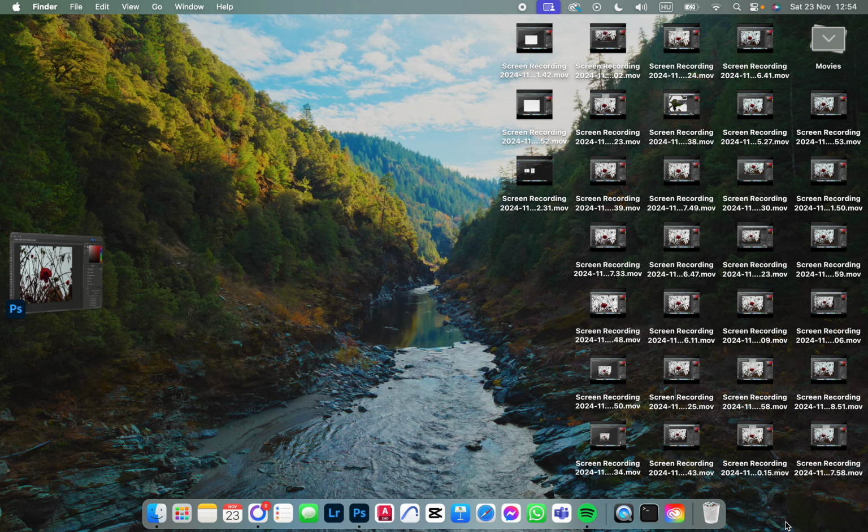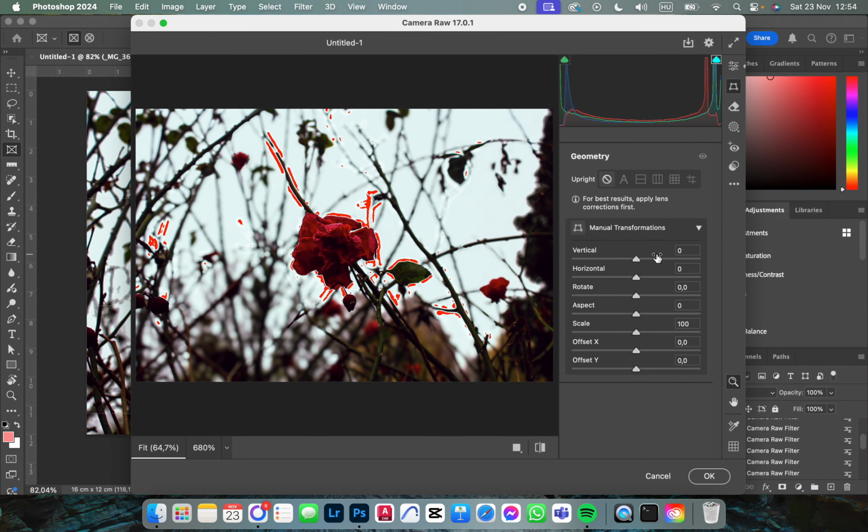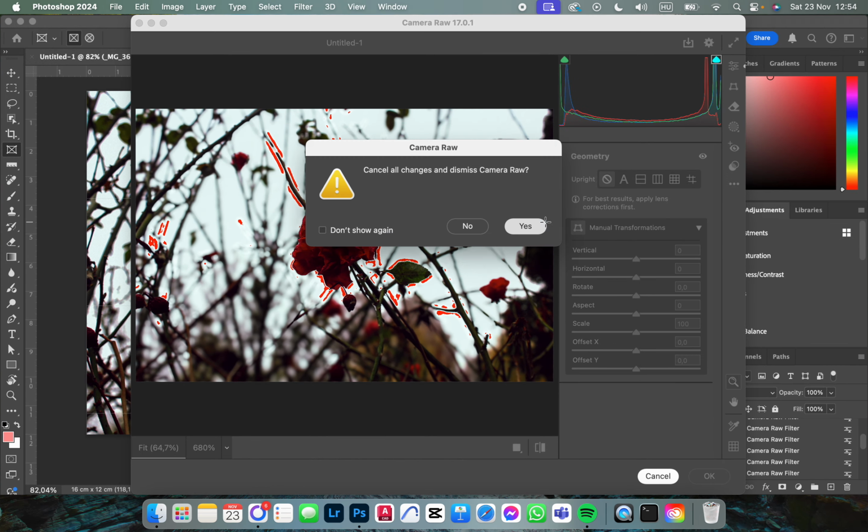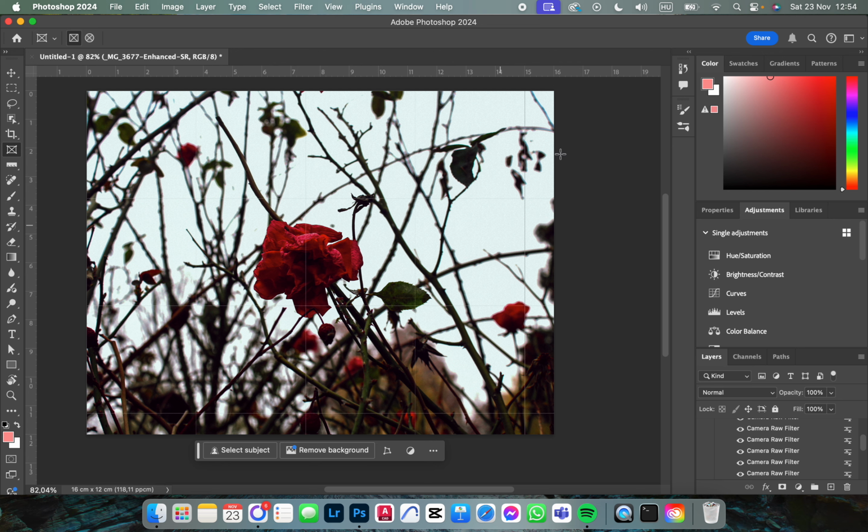I'm going to show you how to correct the geometry of an image in the Photoshop app. First, we have to open up the app, and here it opens up. Like this. From here, we just go into the top row, click on Filter.